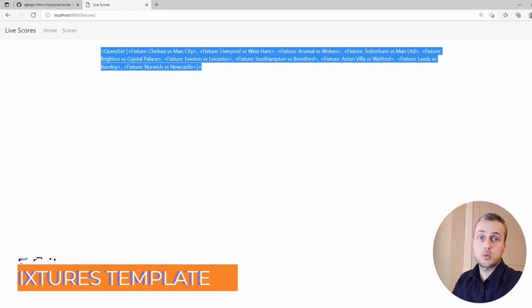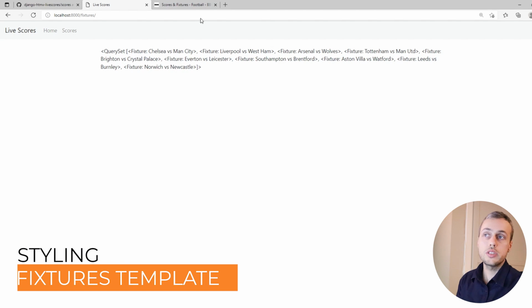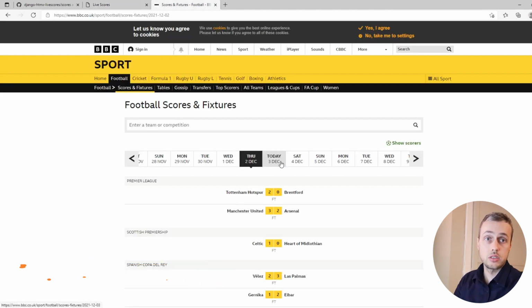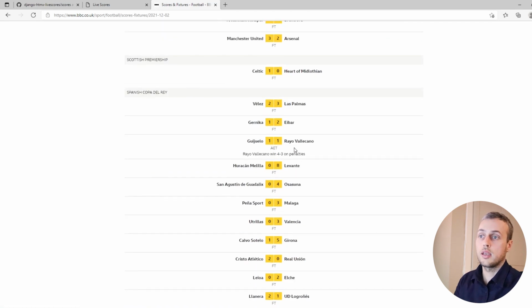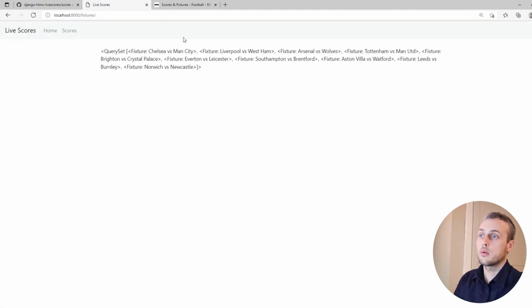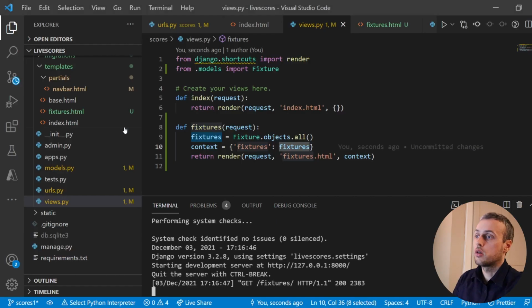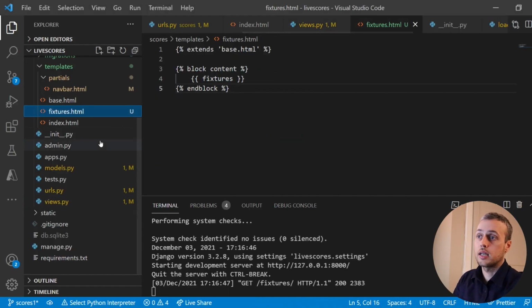So what we're going to do now is style this page, and we're going to use the BBC scores and fixtures section here. This is the kind of look that we're going to try and replicate on our page. So let's build up that page now. Within our fixtures.html, we're going to add more code here.